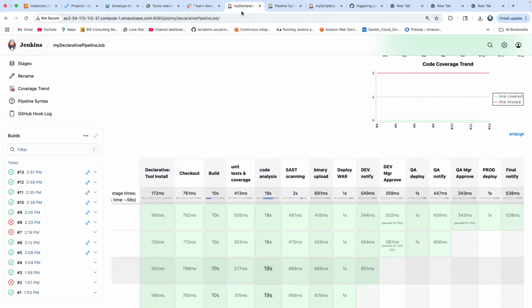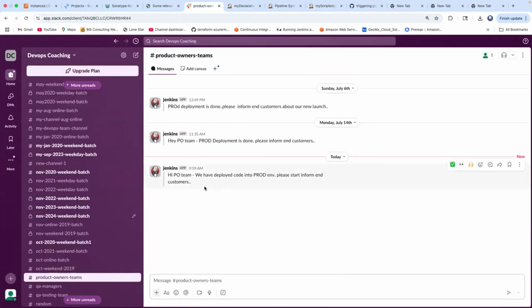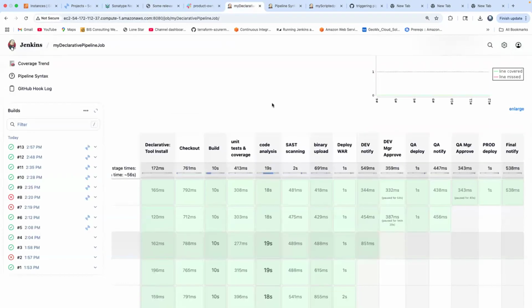So if I can go into Slack, so there you go. So we send notification to product owner as well, saying that production deployment is done. So they can start doing whatever they want, like doing some basic validation before they can inform to end customers. And of course you can always see the code changes are working fine, right? So yeah, this is how, guys, this is how you can actually implement declarative pipeline job.